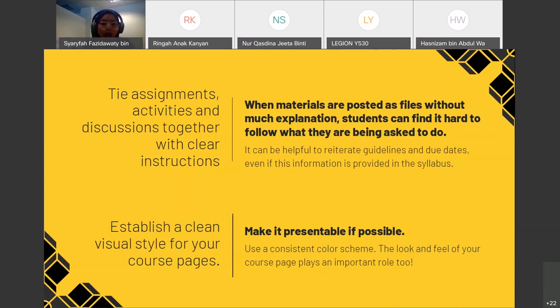Okay. And then next, establish a clean visual style for your course page. Please make it presentable if possible. Okay, kalau you guys tak familiar dengan Photoshop or Illustrator, Canva boleh membantu. Canva sangat senang. So, saya pun buat header saya guna Canva saja, okay? Gunalah yang free punya kalau you guys ada. Dia boleh purchase, okay? Tapi saya suggest guna yang free saja.